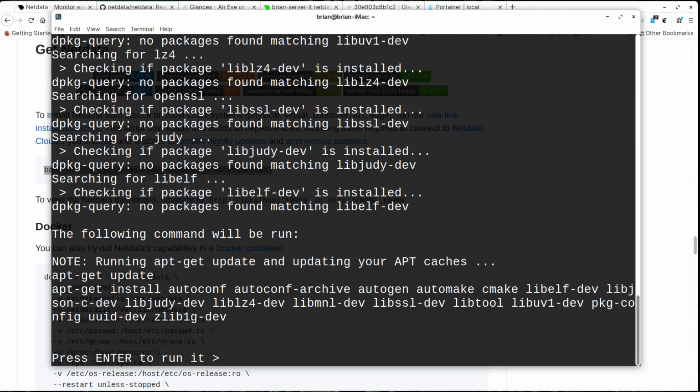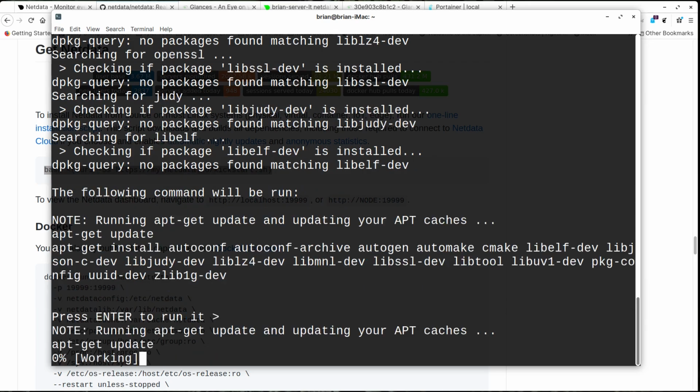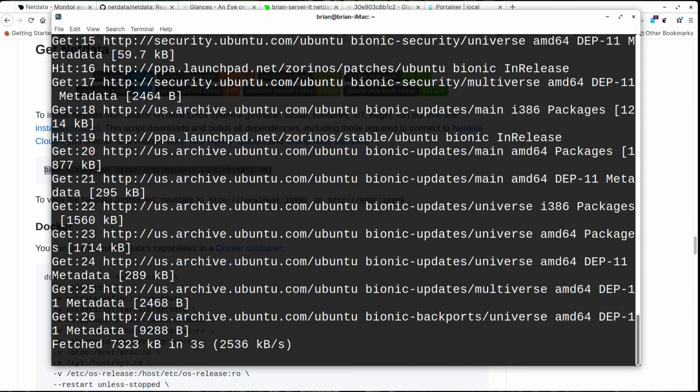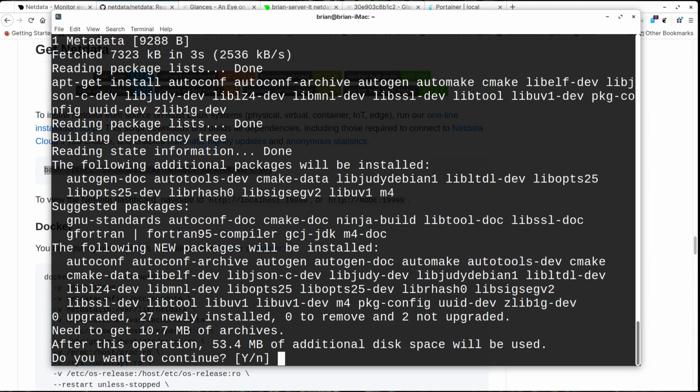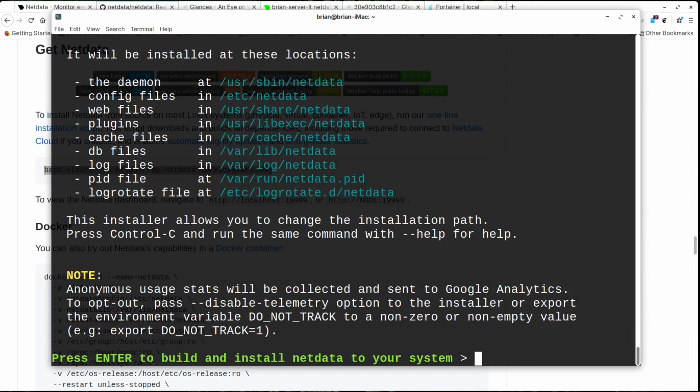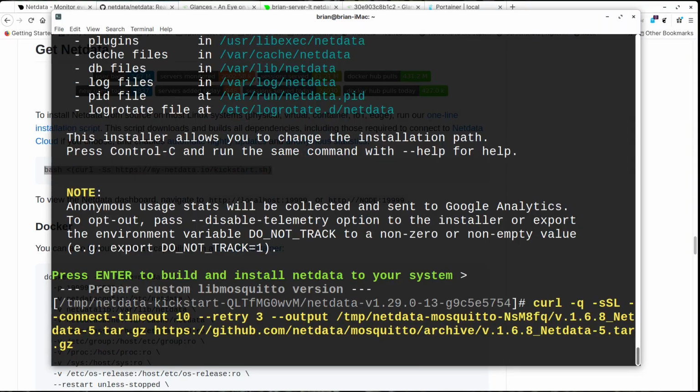So it says running apt-get update and updating your apt caches. So it's going to try to run that, and then it's going to do some installation stuff, and then it says press enter to run it. So it tells us what it's going to do, and then we're going to let it run through and try to do it. When it prompts you, just hit Y. So in this case it says press enter to build and install NetData to your system, so we're going to do that.